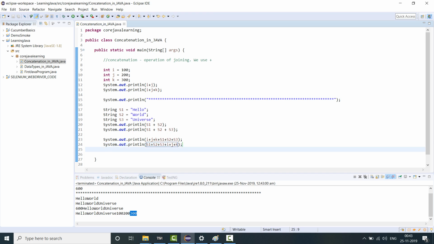No. Since S1, S2 and S3 are strings, these three will remain intact wherever you put them. These strings will remain intact. But when it comes to integers, if integers are added in the first section, then they will add up.